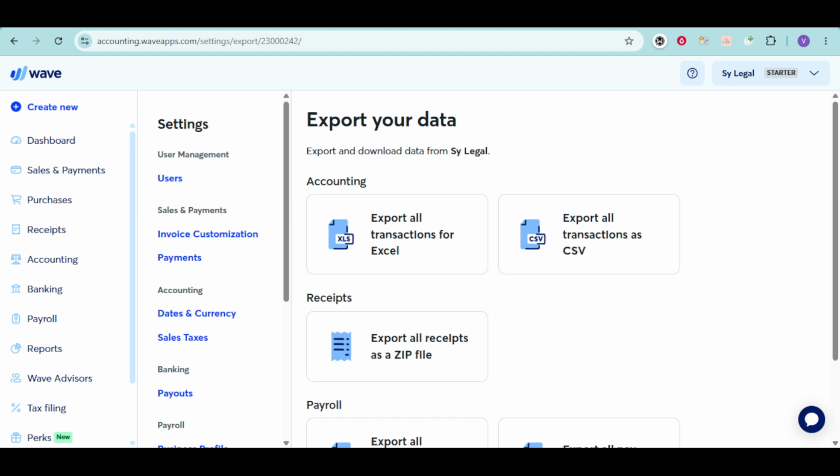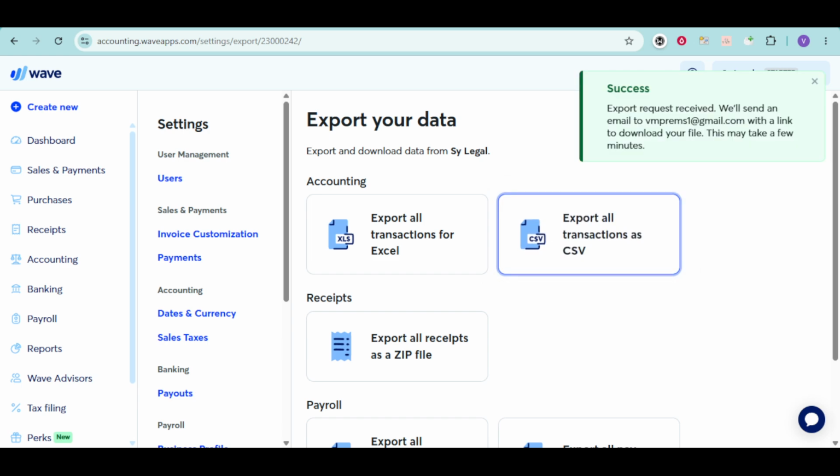And there you have it, a simple yet effective way to export your customers from Wave accounting. By following these steps, you ensure that your important customer information is always at your fingertips, ready to be used whenever you need it. If you have any questions or run into any issues, Wave's support resources are a great place to seek additional help.